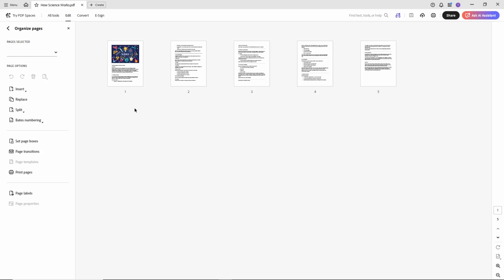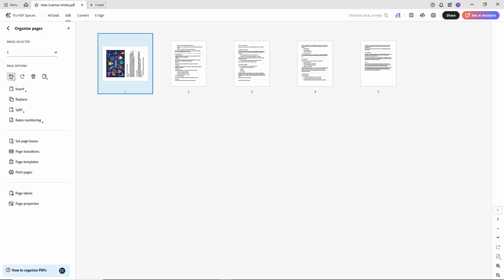Once you're in the Organize Pages view, you'll see thumbnail previews of all your pages laid out clearly. Click on the specific page you want to rotate. You'll notice it becomes highlighted, indicating it's been selected. With your page selected, navigate to the left sidebar where you'll find Page Options. Within this section, you'll see a Rotate button. Go ahead and click this button to rotate your selected page 90 degrees clockwise.